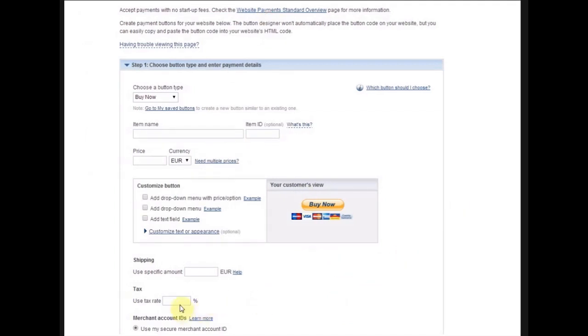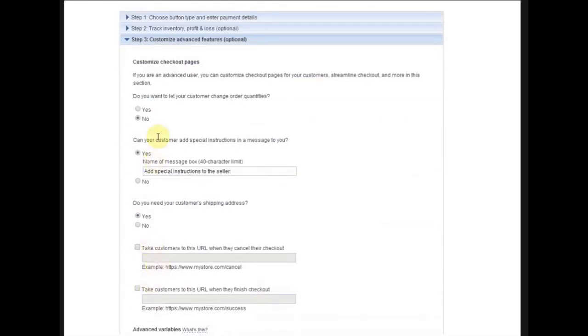So basically, just to have a quick recap, go into your merchant services, select your Buy Now button, put your product name, price, currency, and that's that for that section. And the next step, step 3, let me just click on that. This is slightly more advanced features.